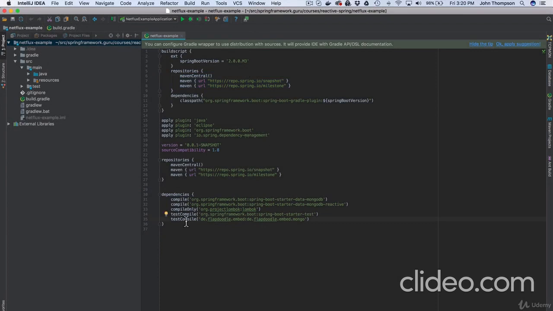Yeah, actually, I'm going to change that to compile here. So we will be using that as our database just as we play with the application.